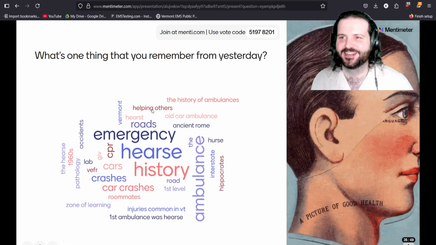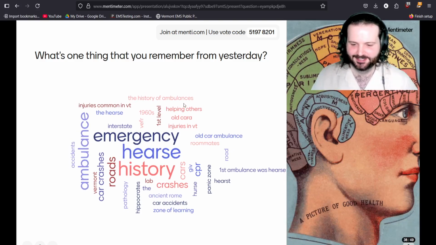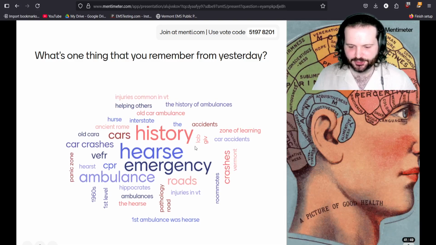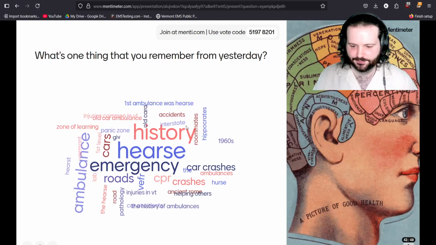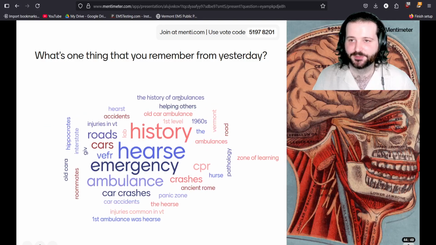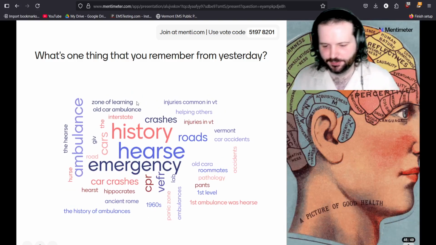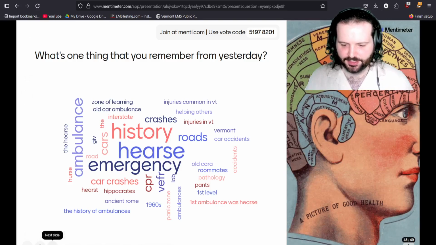Well, the hearse is standing out to a lot of people. That's usually how it goes. That's what stood out to me as well. Common injuries in Vermont, absolutely. Panic zone, for sure. Awesome. Emergency, CPR, ambulance. Cool. Thanks for humoring me with this.